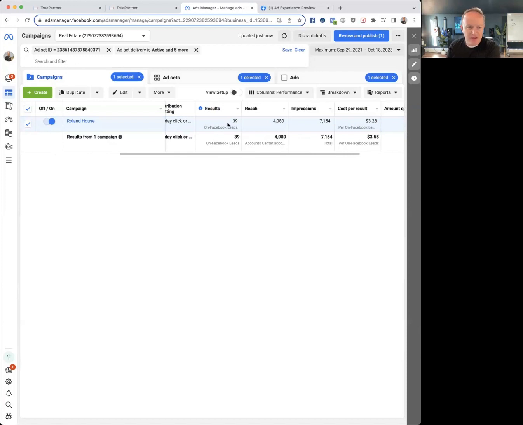But here's the key. This one has generated 39 on-Facebook leads. By definition, that means the individual has provided their name, phone number, and email address. I'll show you that form in just a minute. It's not just a follower or anything like that. They've actually given real information out and requested more information. So they're raising their hand on this particular property. So 39 leads have come in, and this is the magic right here.